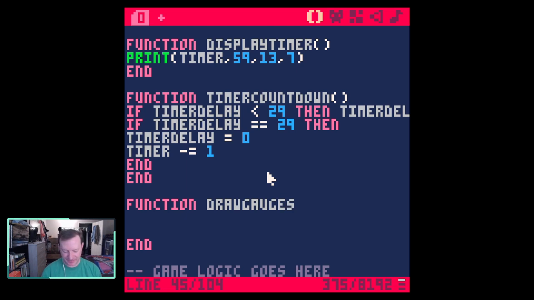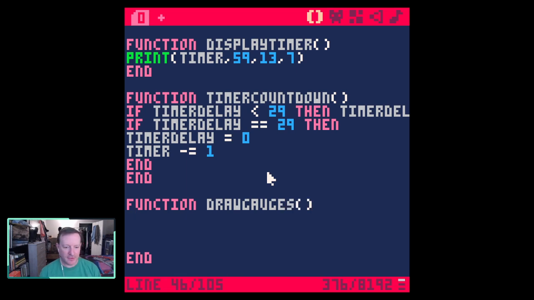Draw gauges. Yeah. Okay, this is where things are going to get a little weird, I think, because it's just going to come down to getting it on the screen and then adjusting it until it looks great. I mean, we could literally pull out graph paper and do this, which maybe is the smart thing to do, but I don't think we need to do that.